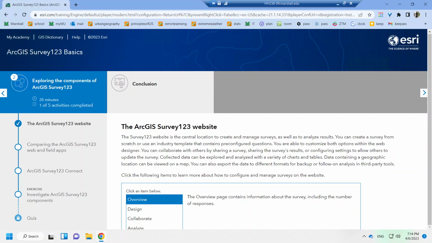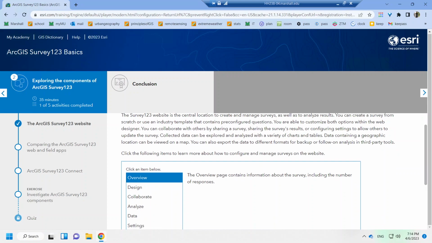You can collaborate with others by sharing a survey, sharing the survey's results, or configuring settings to allow others to update the survey. Collected data can be explored and analyzed with a variety of charts and tables. Data containing a geographic location can be viewed on a map. You can also export the data to different formats for backup or follow-on analysis in third-party tools.